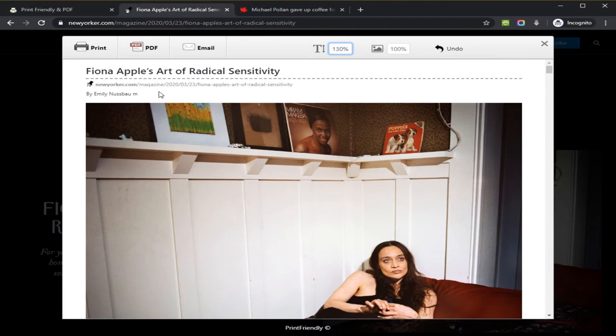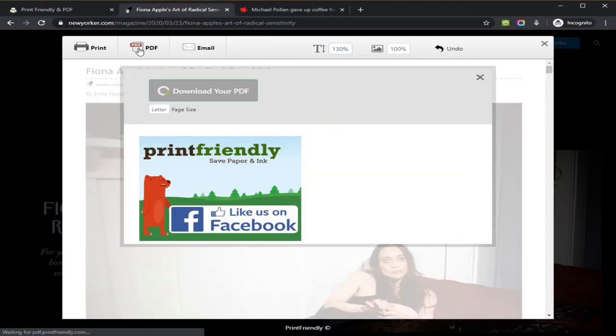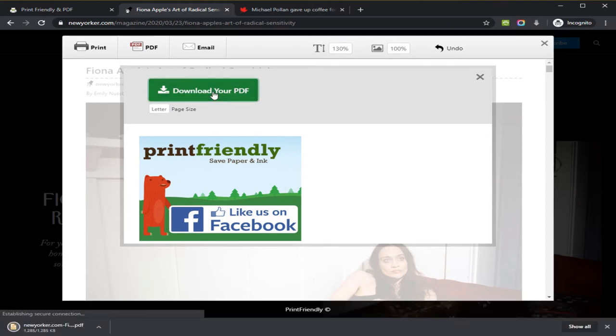Once it's set the way you want, you've got a couple options. You can send it to your printer. You can email it to yourself. Or what I like to do is save it as a PDF. So I'm just going to go ahead and click PDF. And then it will take a moment depending on the length of the article and how busy the service is. So I will just keep vamping here while this thing is loading. You can also change the paper size if you want, but I'm going to leave it at letter. Here we go. Click download your PDF and it will do that.